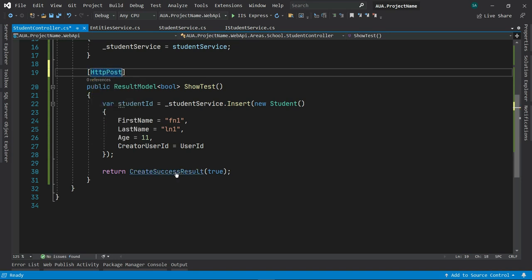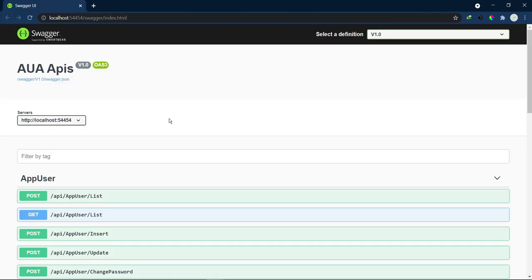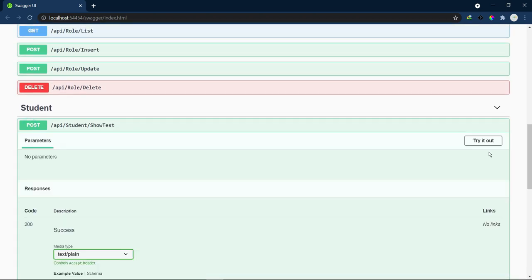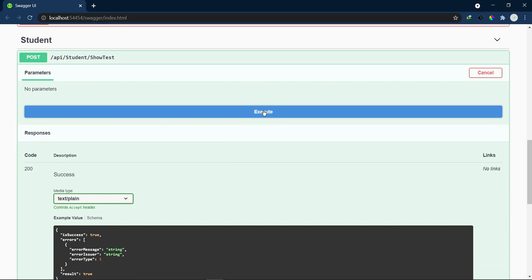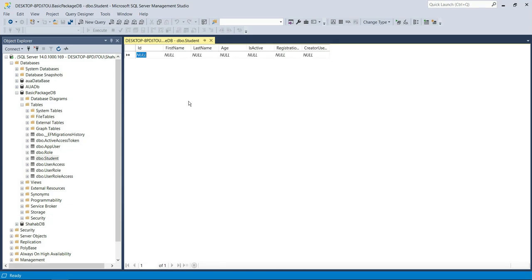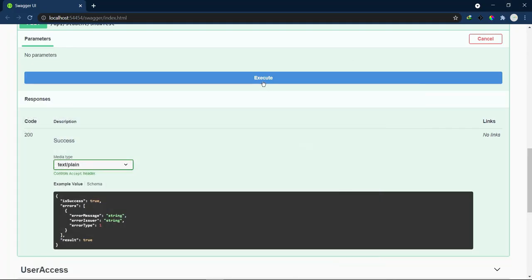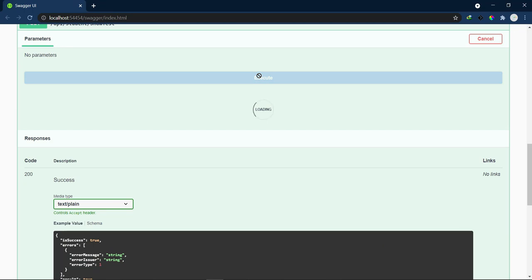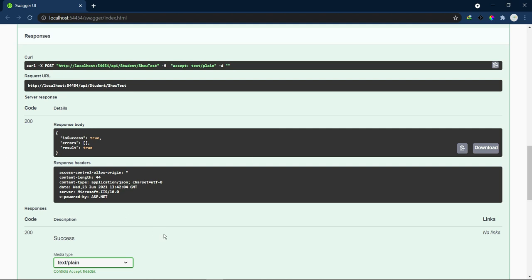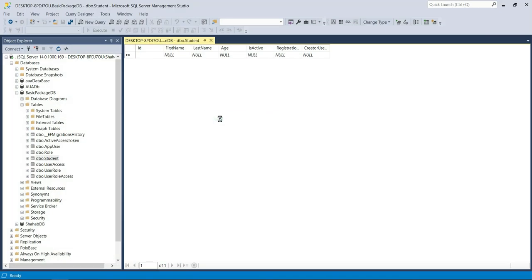Okay, now run the project. Well, here for the student, okay, before executing let me check the SQL server and the table of student, which is empty now. Perfect, it is success, and the table is filled by our data.